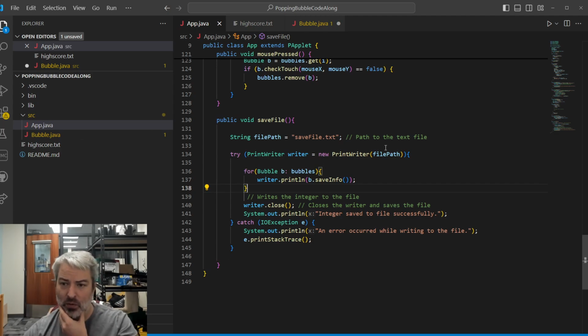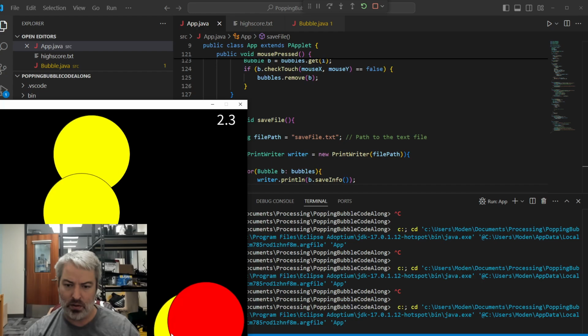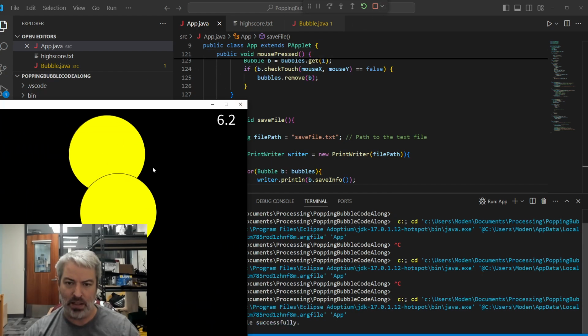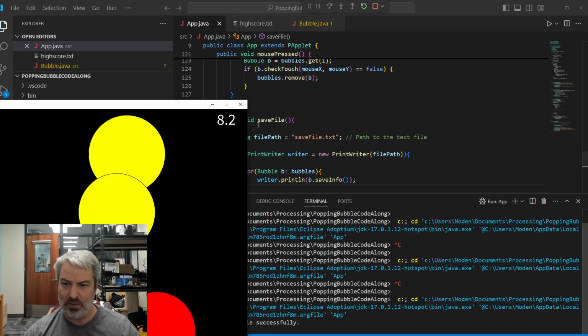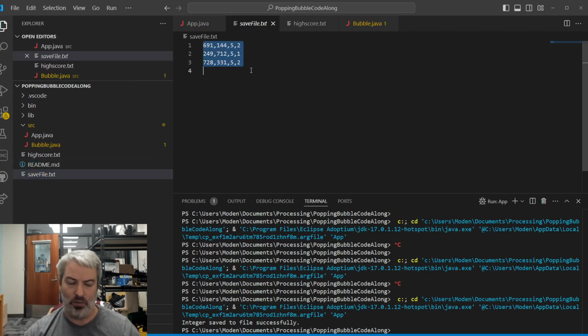This might be the entire thing, right? Let's see. I'll know I'm successful if, when I run this, it creates a new file in here called save file, and it should have a bunch of these values in there. So let's start our game up. Click, click, click, and then let's hit S. Looks like it saved successfully. Let's close our game, and now we have a save file with this information.